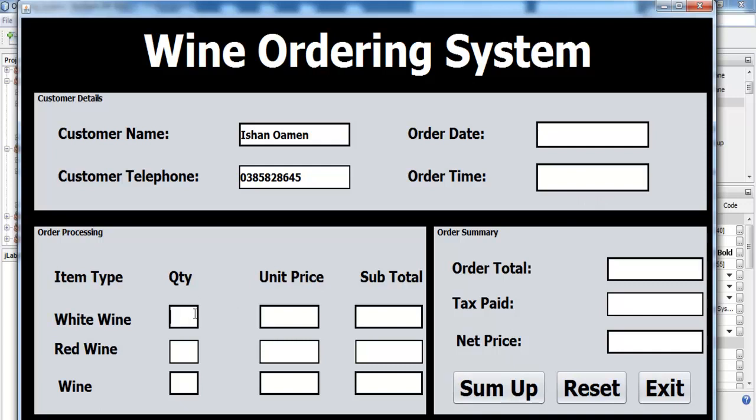He's ordering 5 or 4 bottles of white wine, maybe 6 bottles of red wine, and 2 bottles of any other wine. So all you just need to do is click on sum up, and that's what you get. You see, so those are the orders made. Okay, so you can just click on reset and reorder.